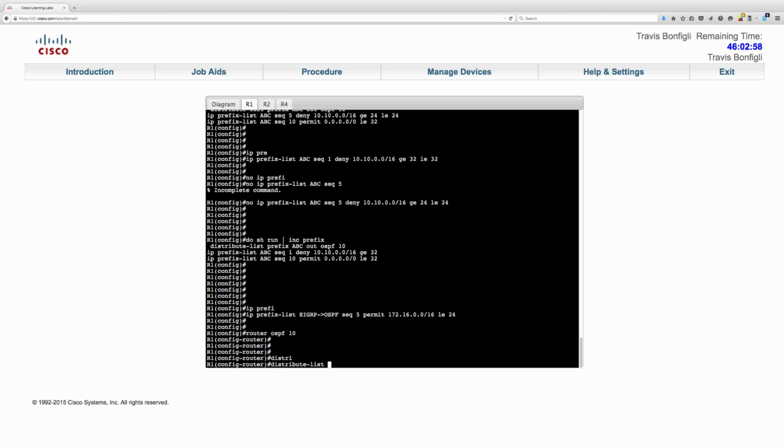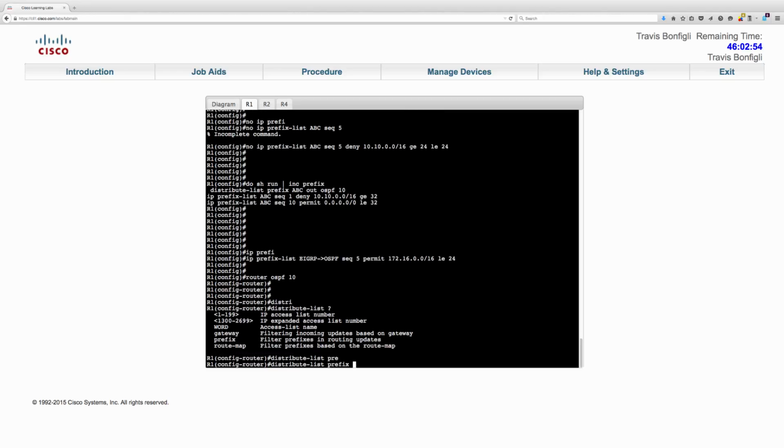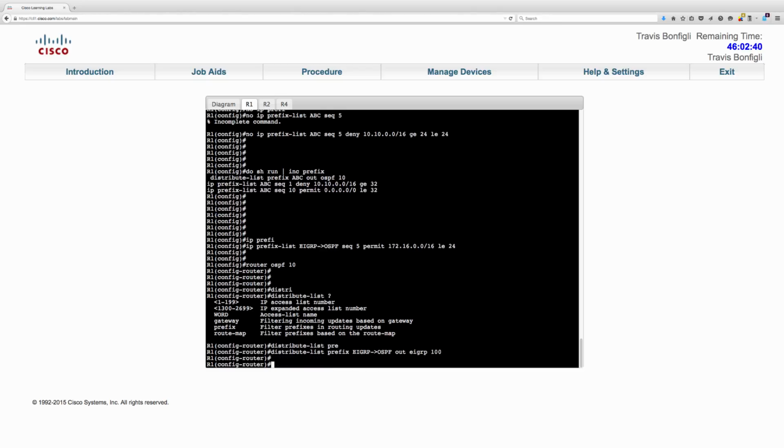So I'm going to go ahead and say distribute list, and the same rule applies here, right? I need to say prefix for the prefix list, EIGRP into OSPF, and in which direction? Remember, in the outbound direction from process EIGRP 100. So I'll hit enter here.